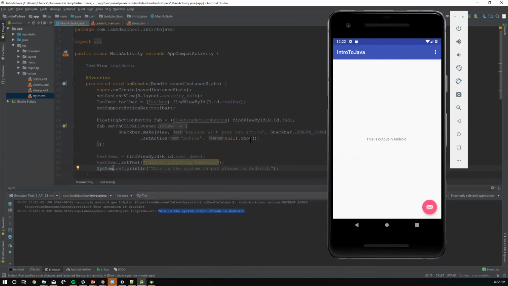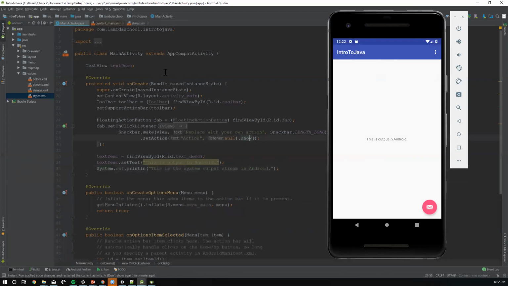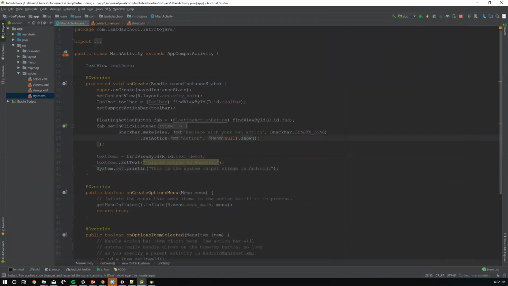So you can see Android's still Java. It just has all of this built on top of it. So let's go back and move on to the next part.